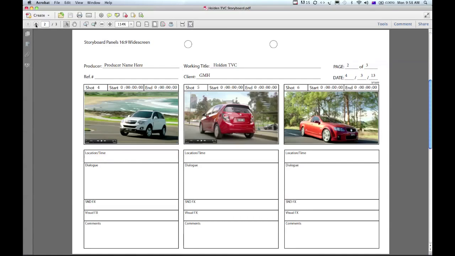Job done. Page 1, page 2, page 3. Obviously I would have filled in all these details for every panel. But that gives you a bit of an idea of how to use InDesign to fill in your template.